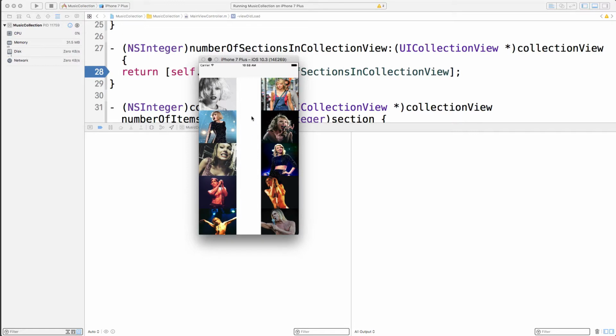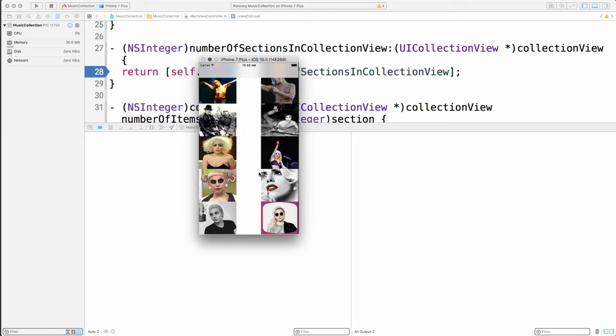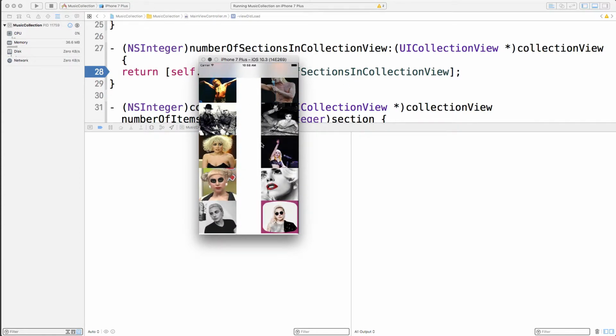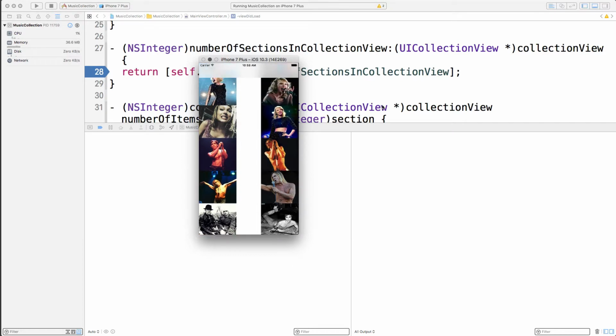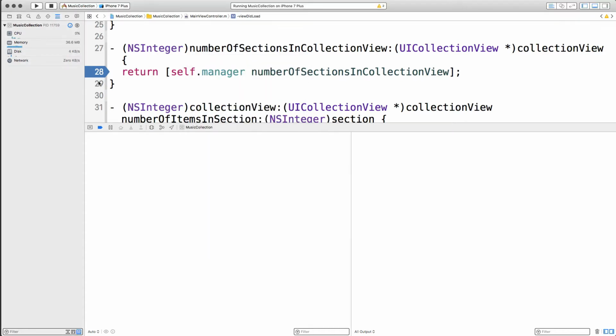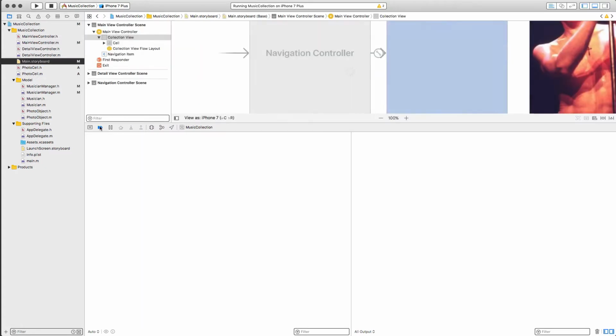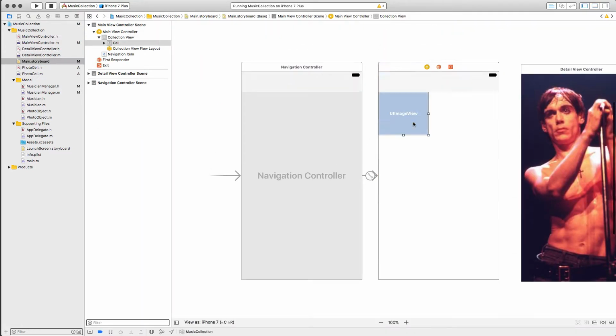So you can see it's now being hit. And so we're seeing our data there. So let's see. Looks fine. I think the images look a little distorted, but let me just see if there's something.